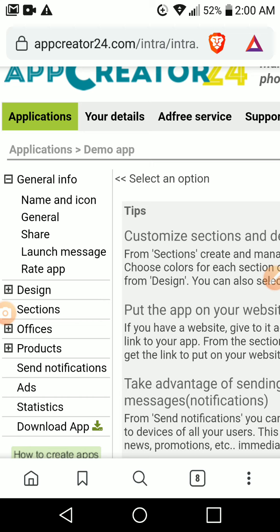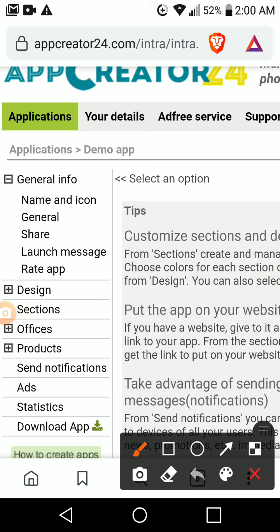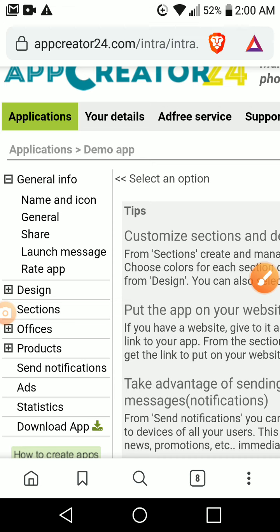So, the last time we worked, we learned about the name and the icon section, and we will learn everything that has to do with it. But now we'll be learning about the general section. The general section. So, let's quickly dive into it. We won't take too much time.